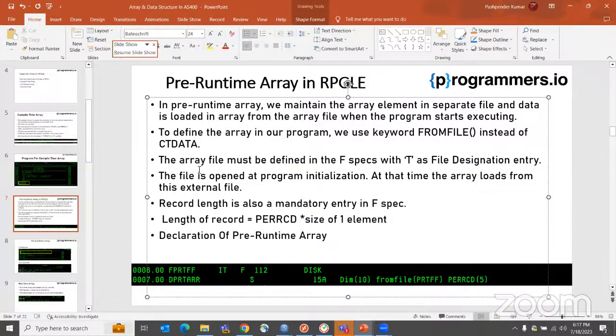The file that contains the data is opened at program initialization, and we also have to specify the record length for the flat file that contains the data. So here I have initialized and displayed the file, showing how we have to specify the file that contains the data.